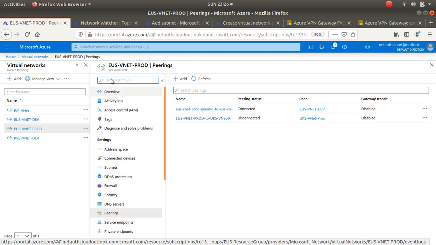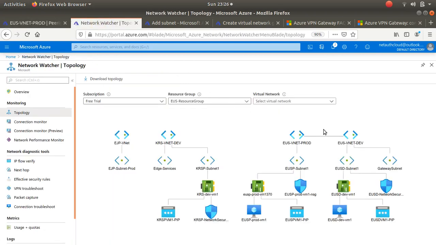Now, let's go and have a look at how it looks in a diagram. So, East US VNet prod goes to East US VNet development. So, we've got a VNet to VNet peering, local VNet peering. But what if you want to connect to a building somewhere, an office somewhere?